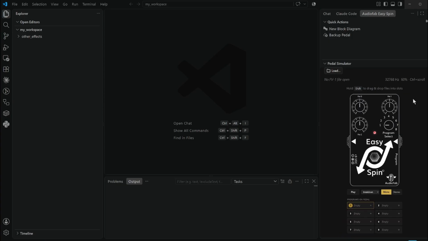The simulator is the same one we saw in the web-based programmer. It has the ability to populate the 8 slots of the pedal with any combination of effects and the same audio clips and mono stereo switch for auditioning audio through your effects.